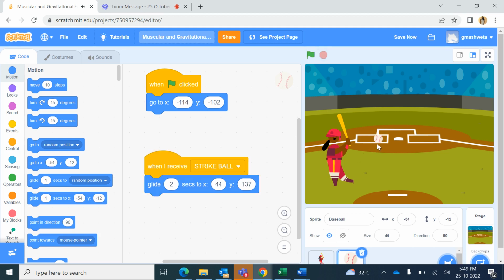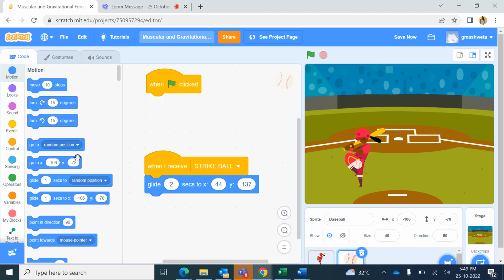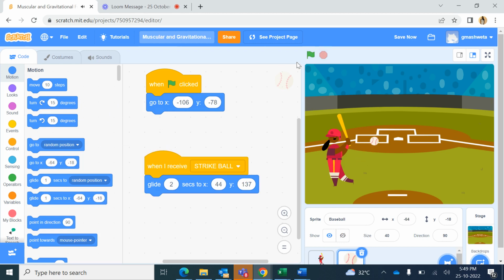Maybe a little up, we have to keep it when it's here. Little up. And now when I run this, a little more up, it is supposed to be. Okay. A little more up. Okay, let us keep the ball here now.